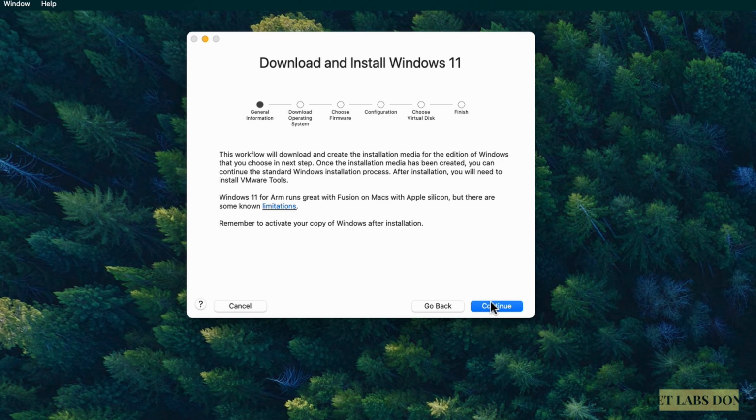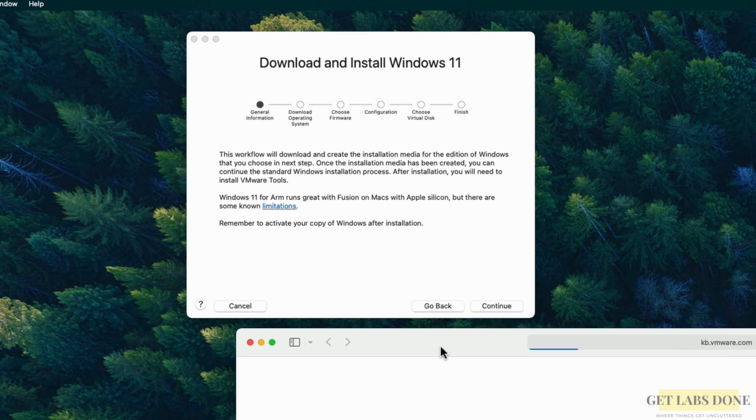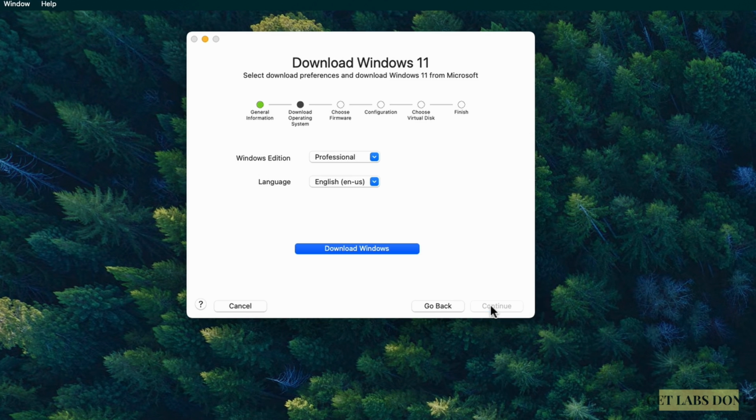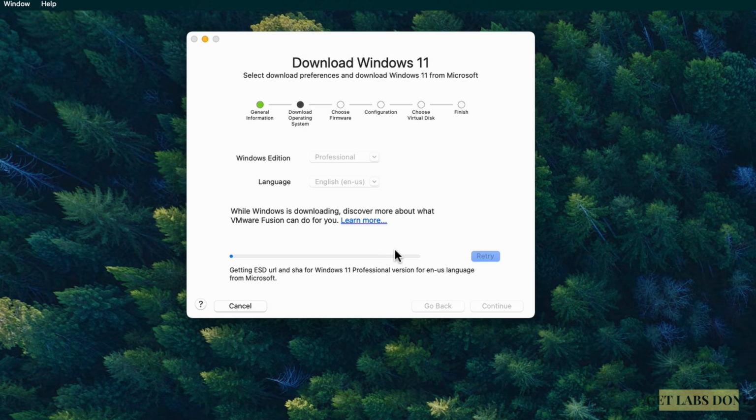It's telling me about the workflow, how it's going to install Windows 11. If you'd like to know some known limitations of running Windows 11 in Fusion, you may click here to learn more about it. Now, everything is okay for me, so I'm clicking on Continue. In the Windows Edition, choose the Windows edition you would like. I'm selecting the Professional one here. Choose the language of your choice and click on Download Windows.